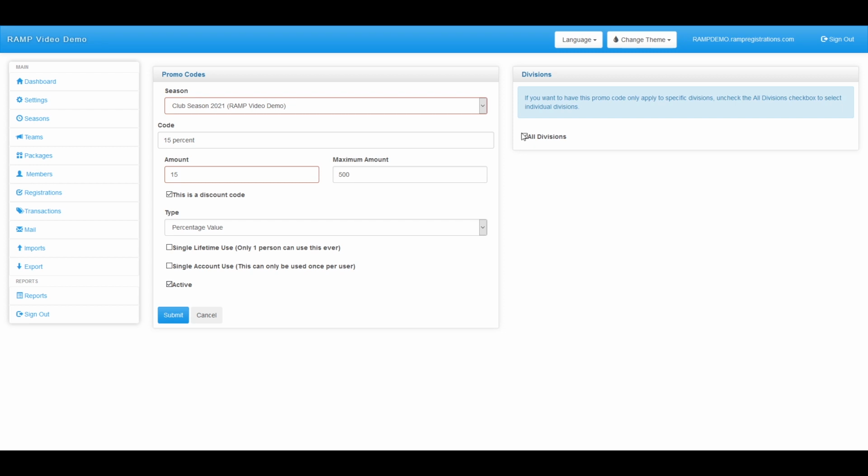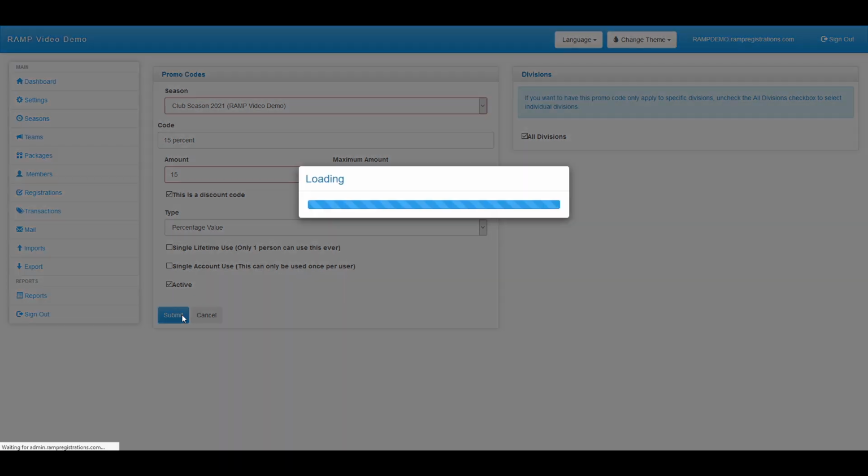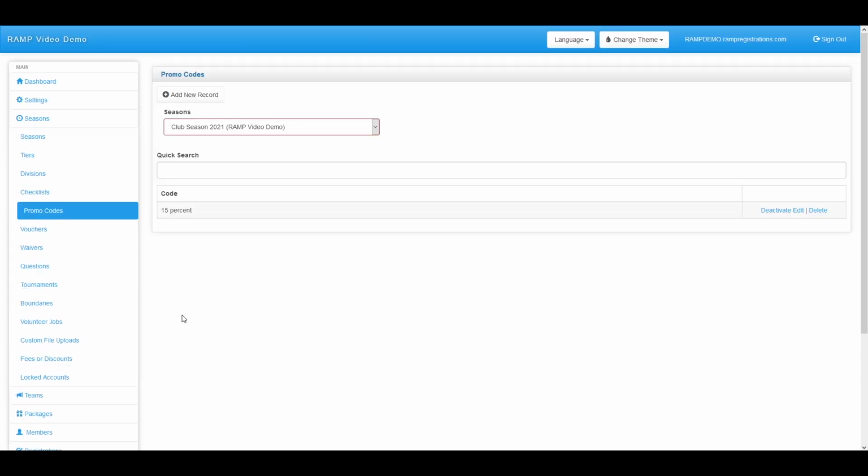Additionally, you can also choose whether or not this promo code applies to all or only some of your divisions. By unchecking all divisions, it'll give you a list of the divisions underneath of this season, and you can choose which divisions this promo code applies to, whether it be all of them, some of them, or none of them. If it applies to none of them, then the promo code doesn't really work, but that is an option as well. You can hit submit, and that promo code now exists. You have the ability to deactivate it, edit it, and delete it, just like with everything else in the system.